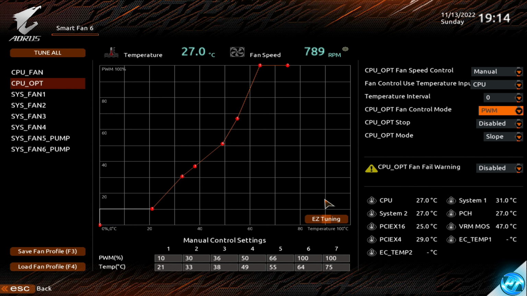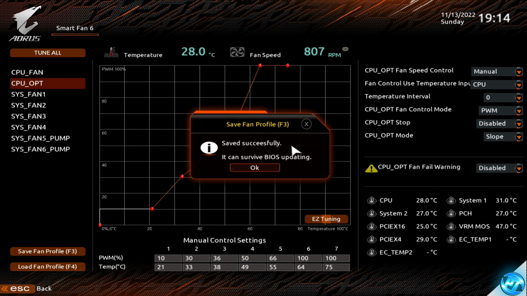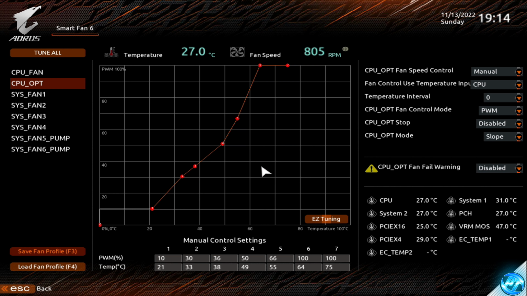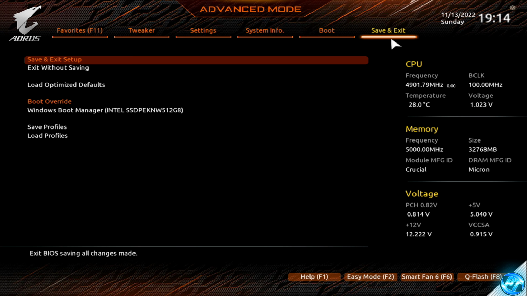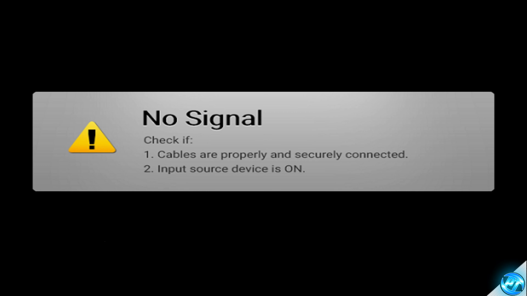Once you've finished, if there is a button to actually save that fan profile manually, take yourself down to it and select save. You might also be able to save this to the BIOS, which is fantastic, which means the fan curve will stay even if you update the BIOS in the future. Go to the top right hand side to save and exit setup, select this option, select yes, and the PC will then reboot into Windows.